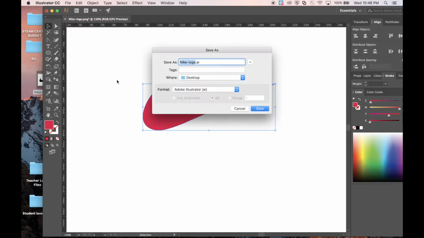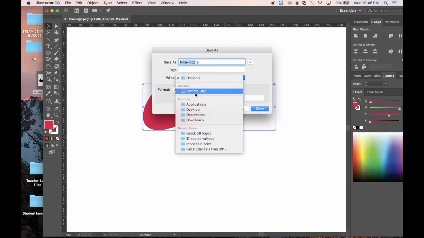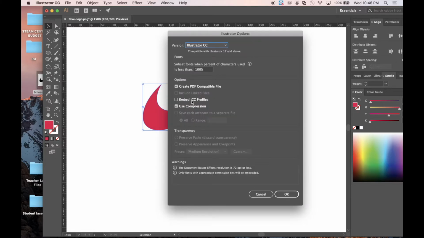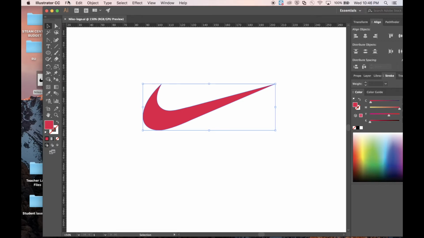So we're going to save it as an Illustrator file. We want to make sure we have the right file name, and where we save it is also very important. I'm going to save this to the desktop for now, so I want that to be easily agreed on for all of us, and put it in the Illustrator format. Now, there are a lot of features in here, but I want you to pay attention to just creating a compatible document. I want to be able to move this around.